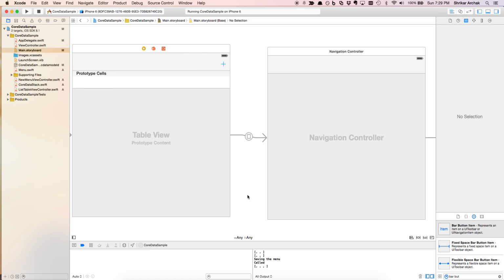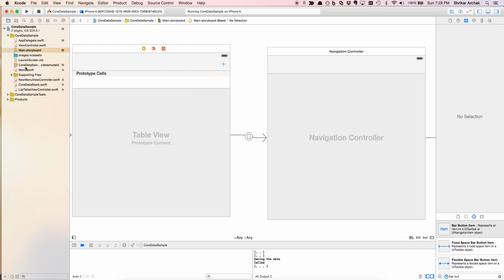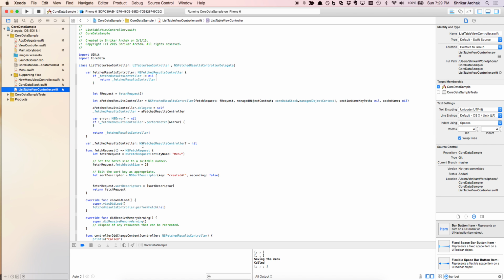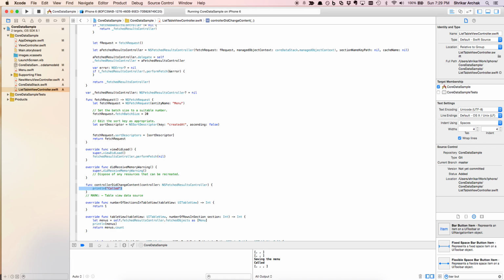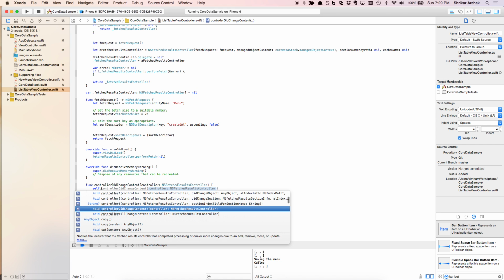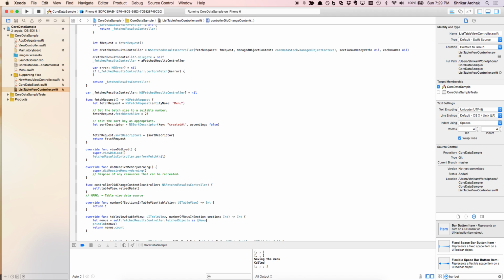So we actually have this being called. That's the controllerDidChangeContent. So what we can do to fix it is, let's go to the ListTableViewController. Let's remove this print line which we had. Let's go and call self.tableView.reloadData. That should be fine. Then we don't need this menus.